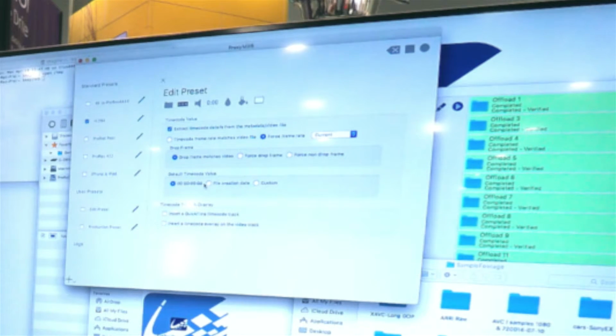Default timecode value. So if we can't detect what the timecode should be, you've got some flexibility of what the outputted timecode will be. So if we can't tell what the timecode is, you can say start it at 0, use the file's creation date to generate a timecode, or you can create a custom timecode yourself that every file will start at. So there's more flexibility there.